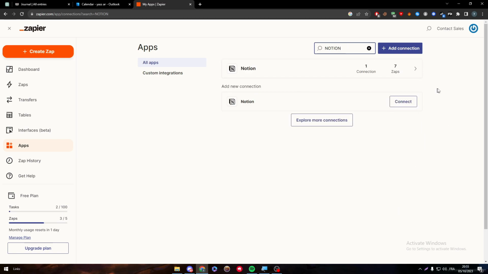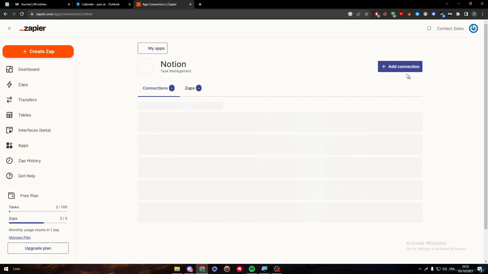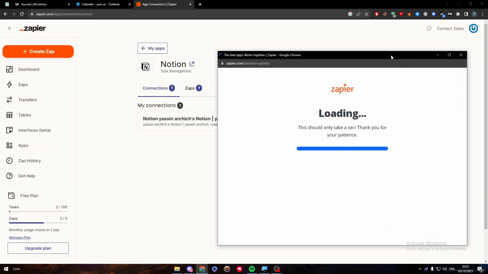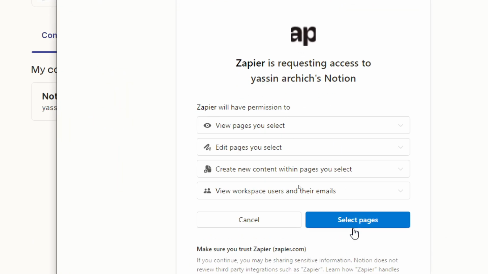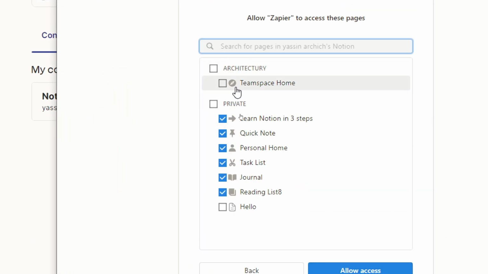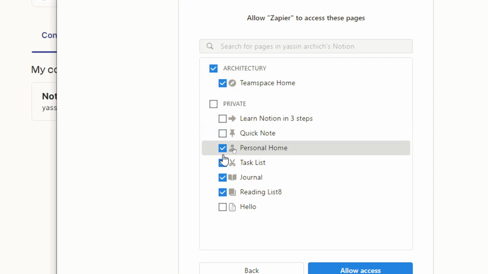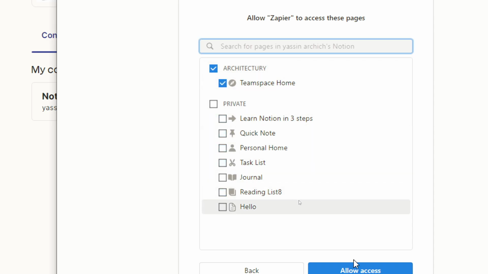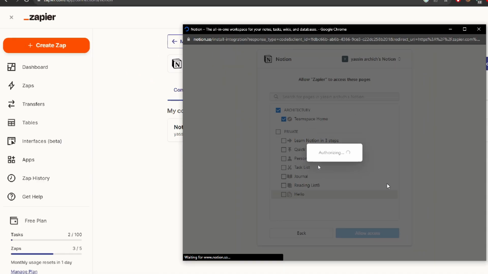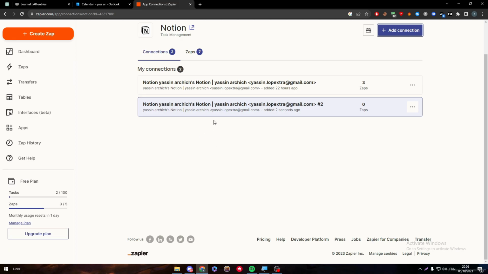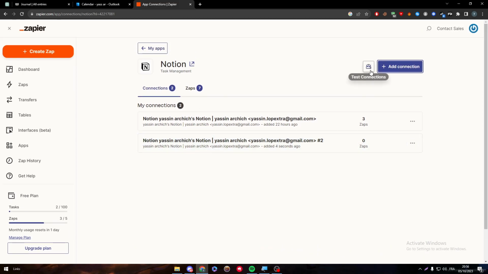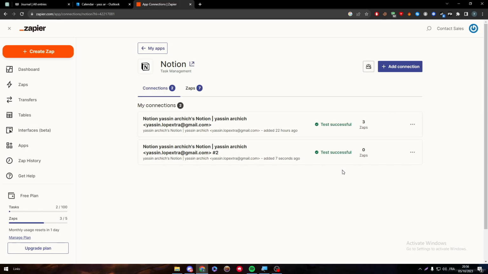And here it is, connect. So let's add a connection. And here I have already an account, but I will show you how to add yours. So simply you just have to give them the permission. Select the pages or your, for example, let's choose that. Here we go, allow access. And from here on, let's just wait. Here we go. Now let's test the connection. Test successfully, so we have the connection ready to go.